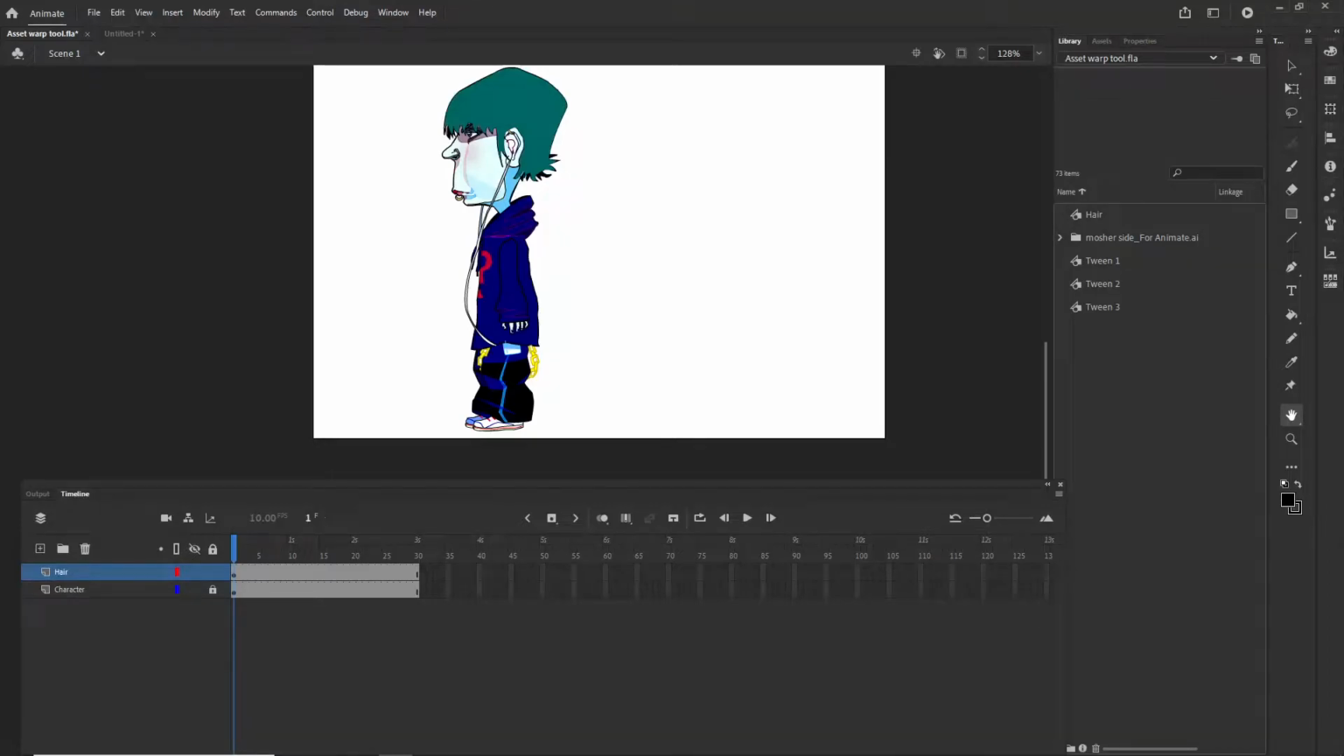Okay, so I'm going to just show you how to use the Asset Warp tool. If I just scrub the needle here, you can see I've used the Asset Warp tool to animate this character's hair to make it look like it's blowing in the breeze.